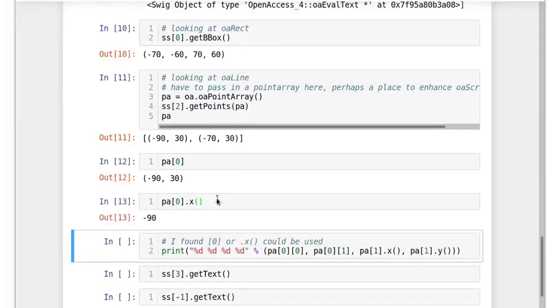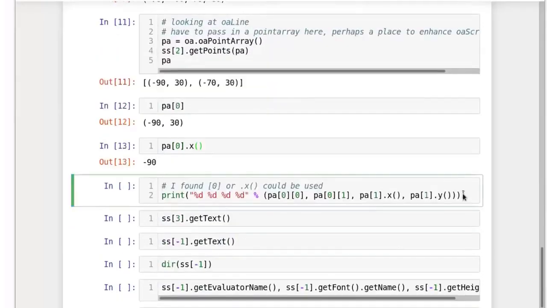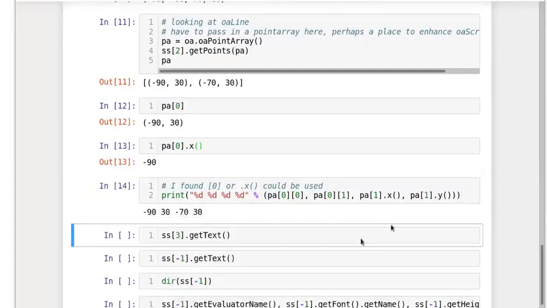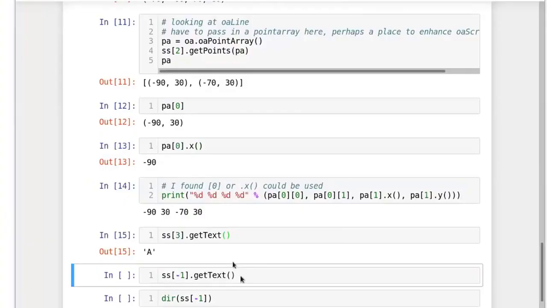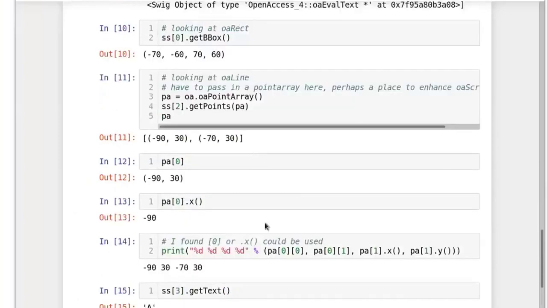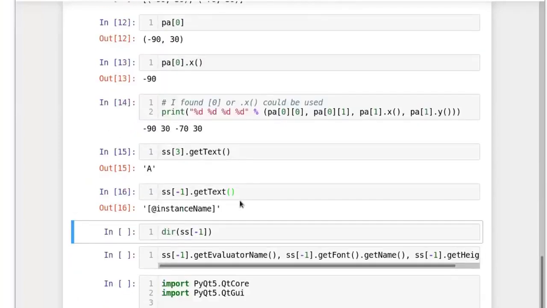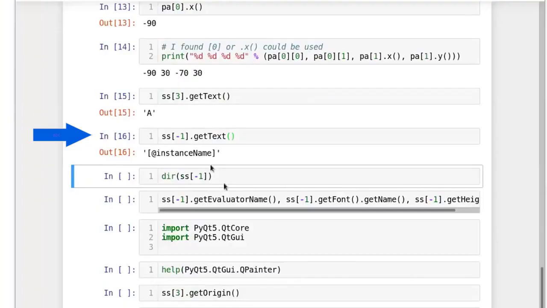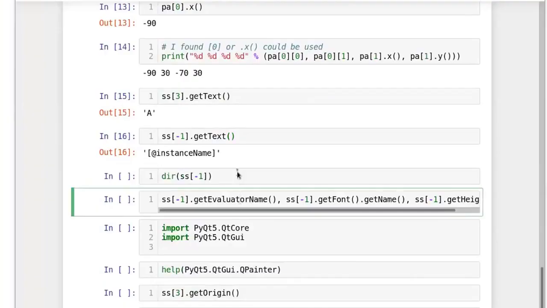I do the same thing for an OA line, and I get 2 pairs of points. And so, I'm just starting to break down the data and see what's in the symbol and start figuring out how I'm going to start drawing this with my symbol viewer. And so I can get text. This one randomly appears to be pen name.